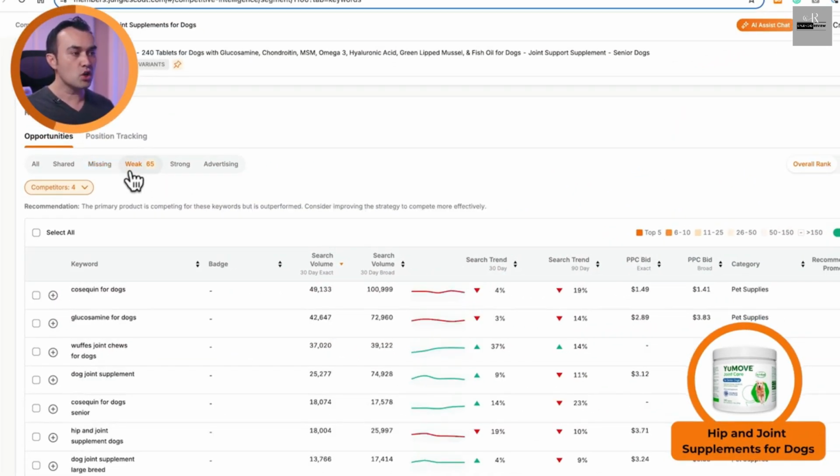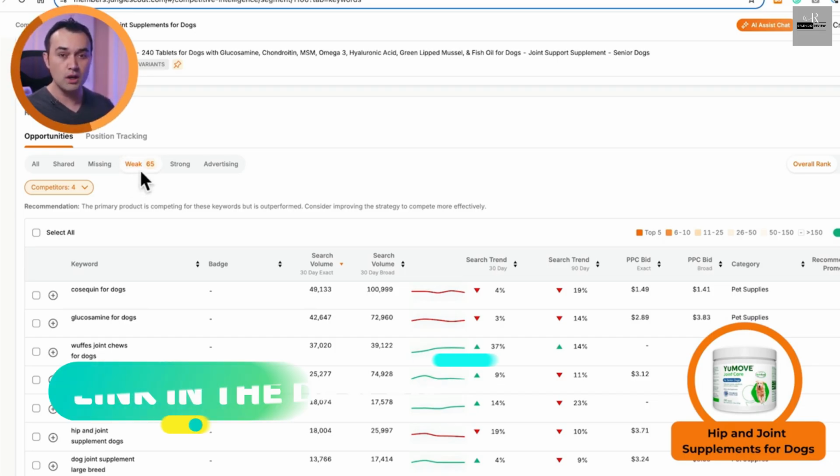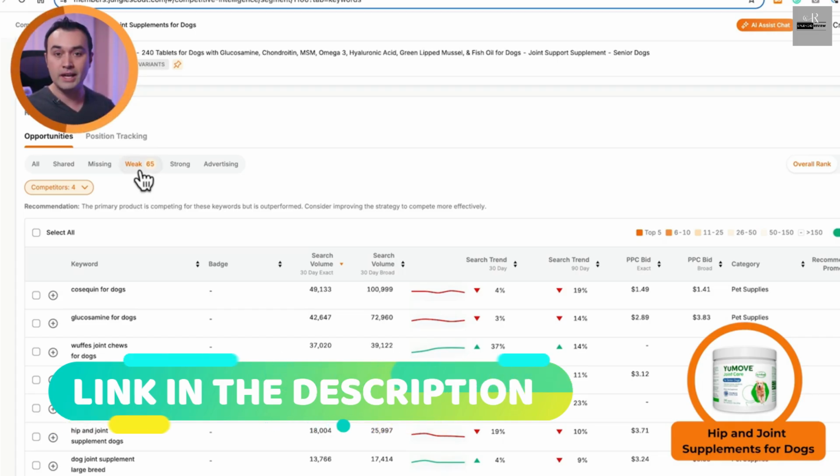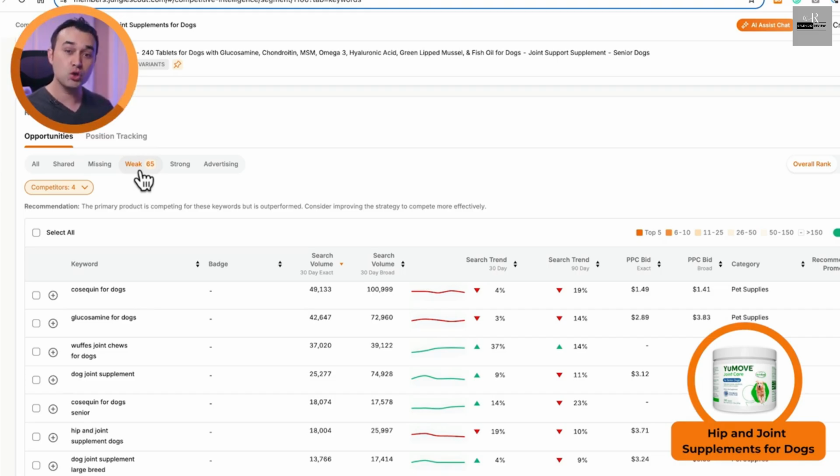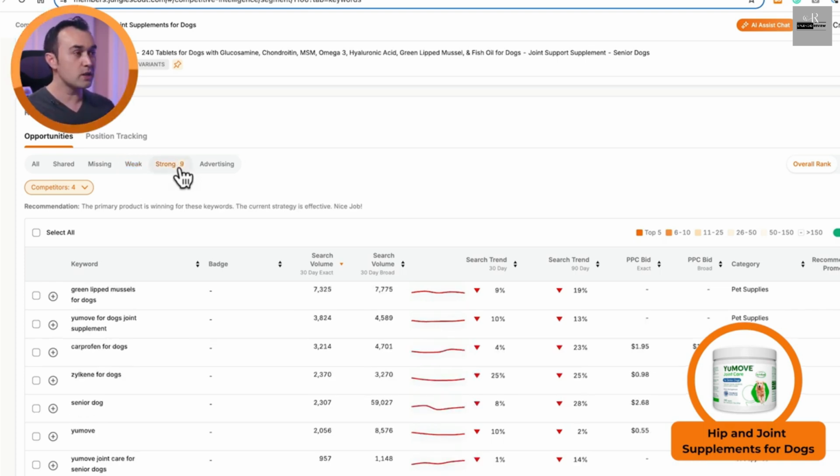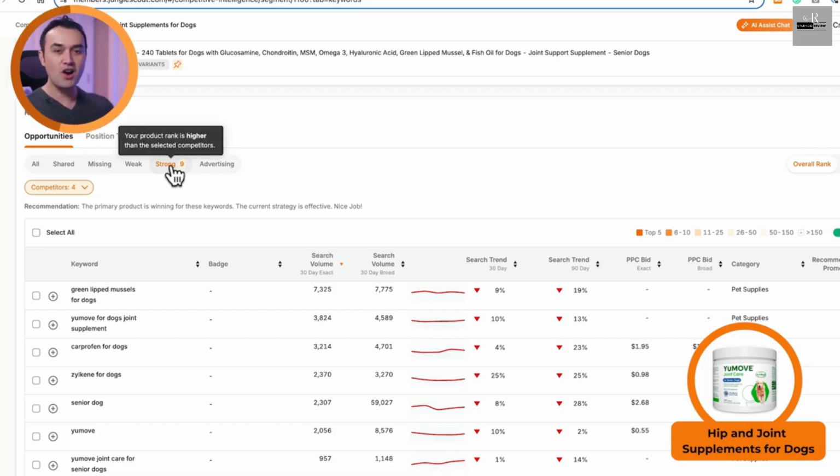Weak keywords shows where competitors outrank you. These might be terms to prioritize in your listing optimization efforts or in your advertising strategy. For instance, if you're ranking on page 2 while competitors are on page 1, then a focused ad campaign could help you bridge that gap. Strong keywords highlights your dominance areas, positions that you're winning in and you want to defend. Keep a close eye on competitors' movements on these keywords. For instance, if they start gaining ground, you might need to make sure to strengthen your position.